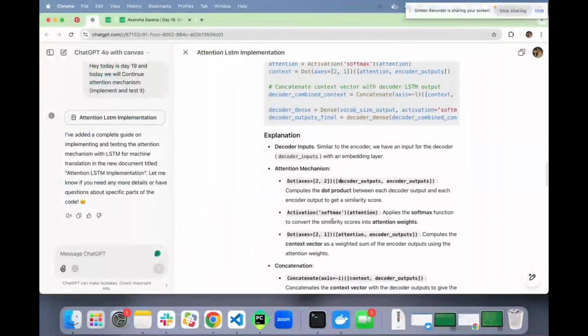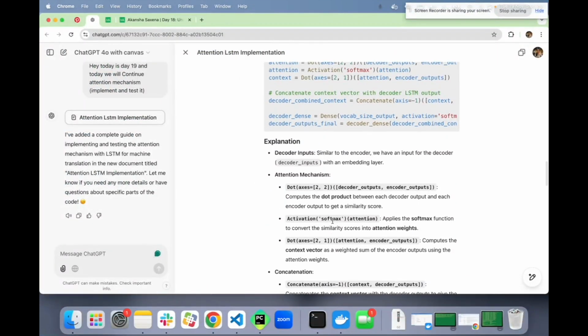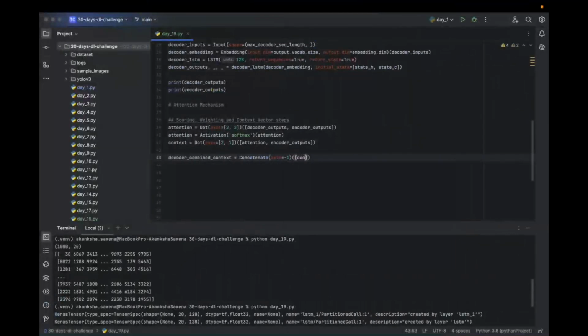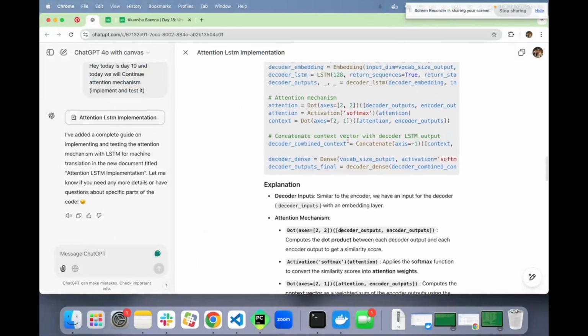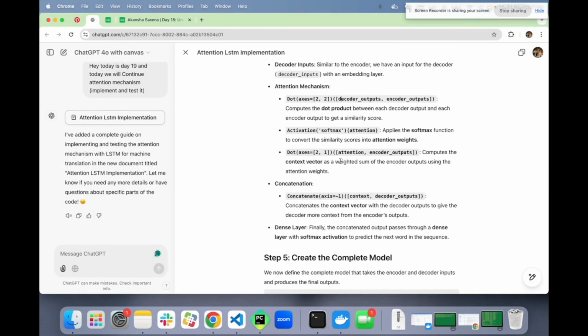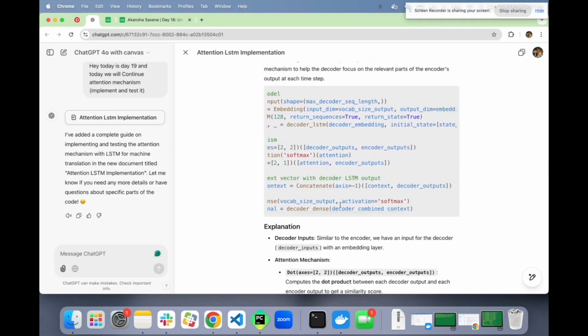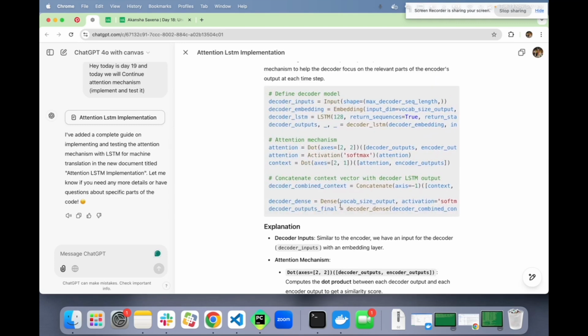What are we concatenating? The context that we have created, with the decoder outputs. Once done, we do what? Finally, the concatenated output passes through the dense layer with softmax activation to predict the next word in the sequence.